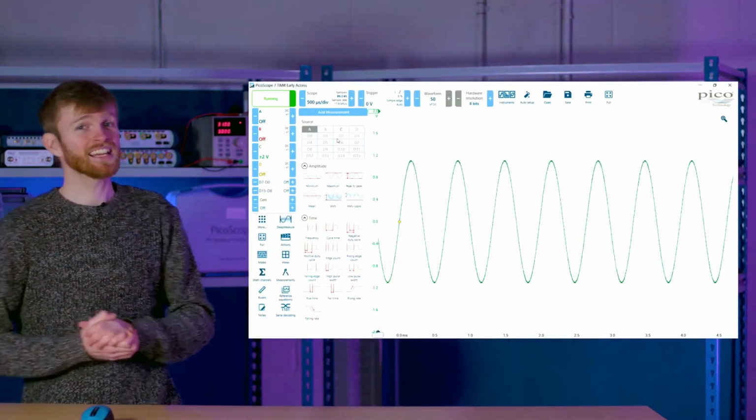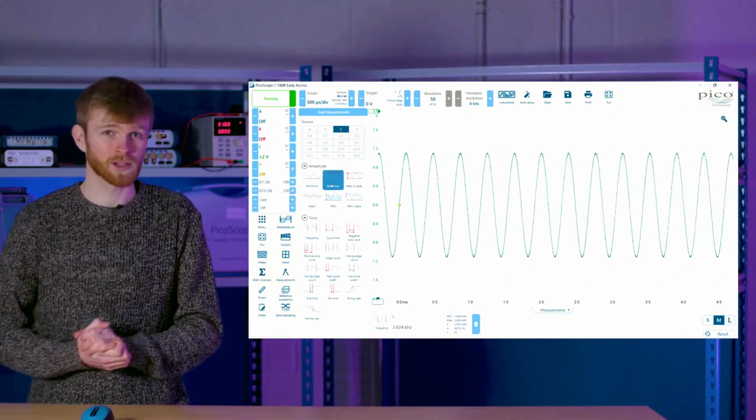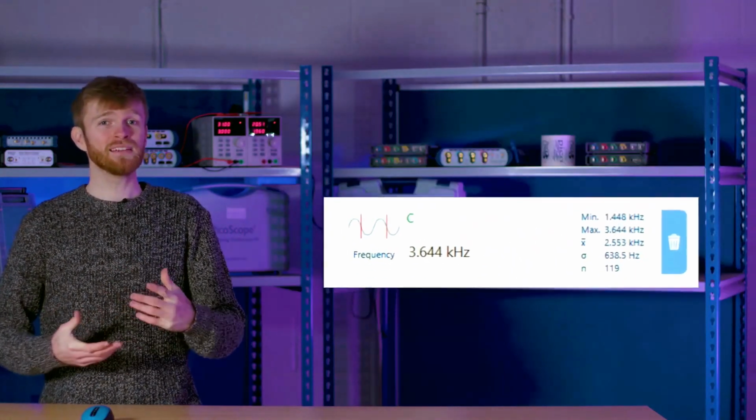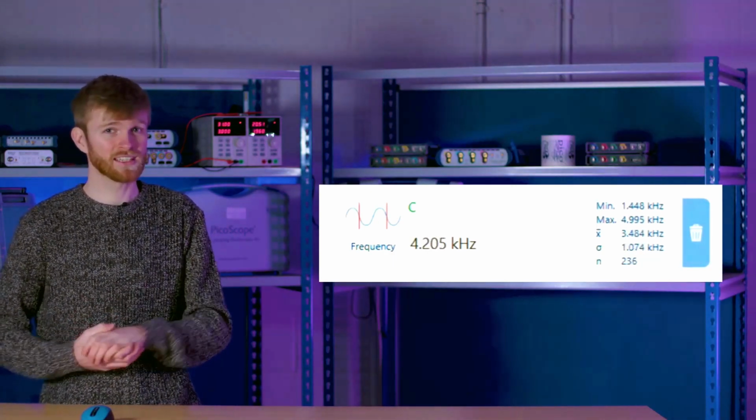PicoScope 7 allows you to display whatever automated measurements you need. Simply click on the measurements, select your source, and add measurements from the wide variety of available options. These will give you min, max, average, deviation, and the number of captures down below.